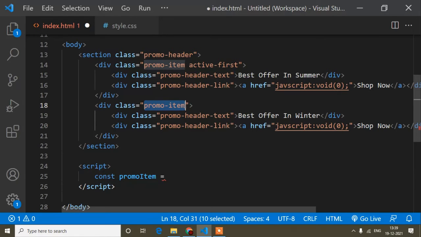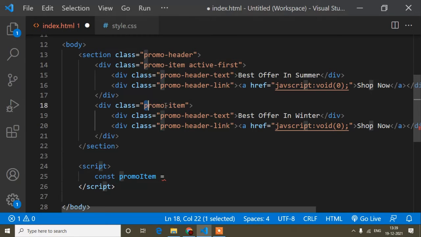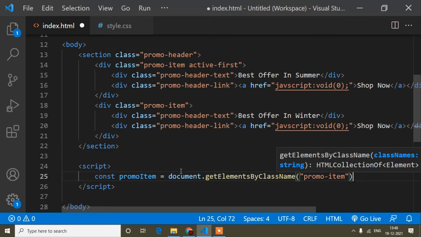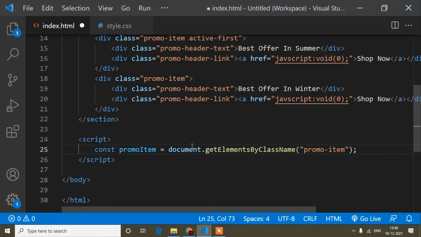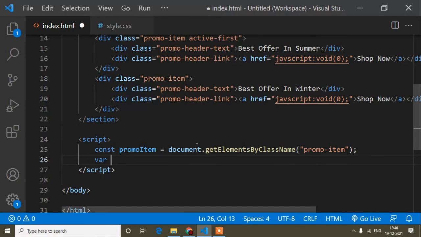Okay, so now I will copy this promo item class. This is the class, you can see this. So for getting this class, there is a JavaScript feature, that is document.getElementsByClassName, and the class name is this one. Okay, and now here I will write another variable. The other variable is var, and the variable name is countPromo. This is for counter purposes. First of all I will set it to 0.